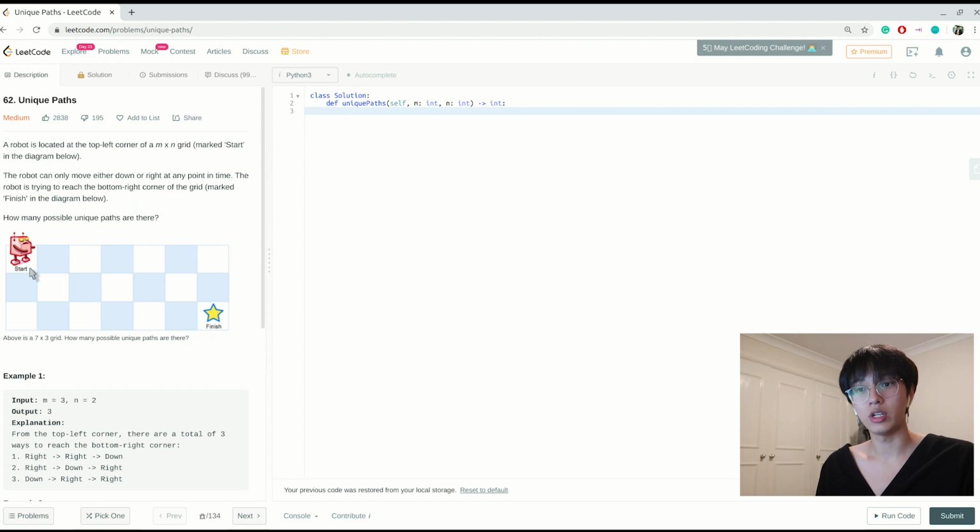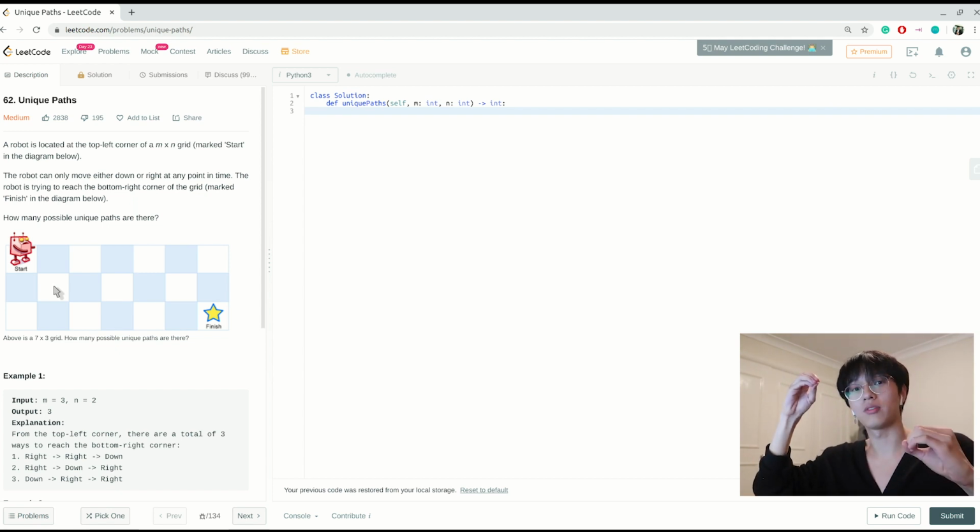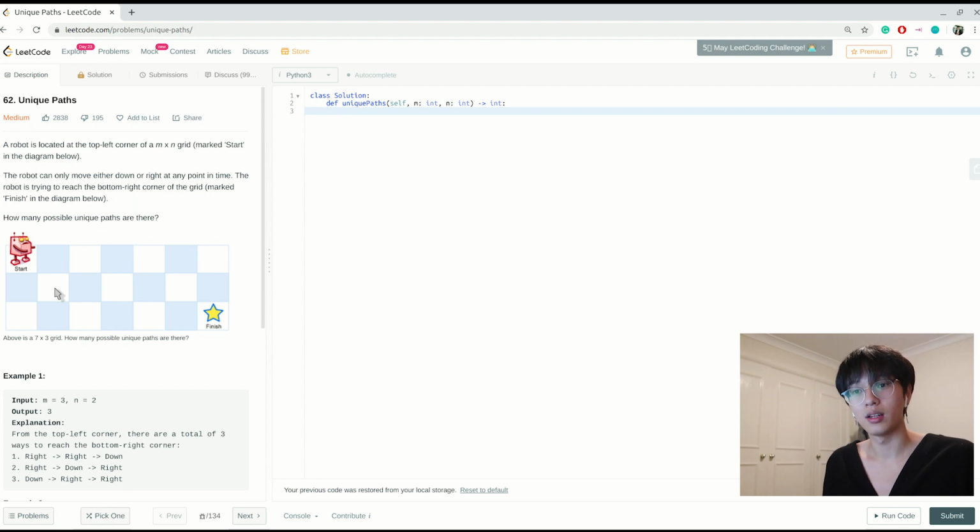When you want to move to any cell of the grid which is not on these edges, you just add the two cells on top and to the left. For example, to reach this cell, you add this cell and this cell: 1 + 1 is 2, so there are 2 ways to get here. When you look at it, it's right-down and down-right. Those are 2 ways.